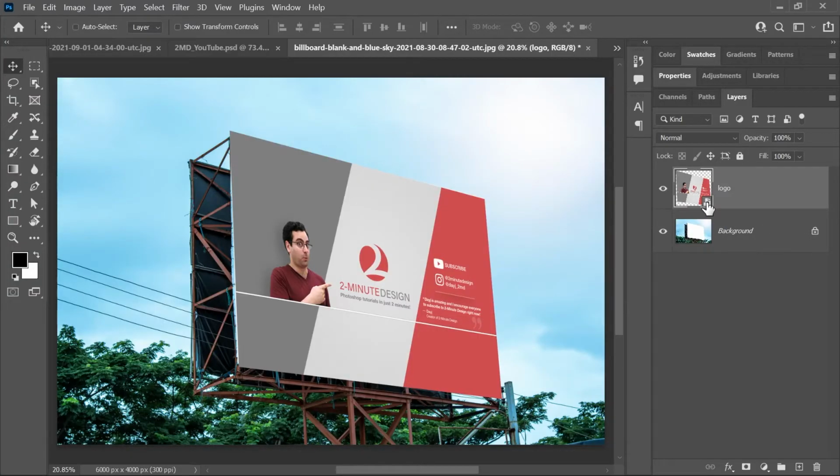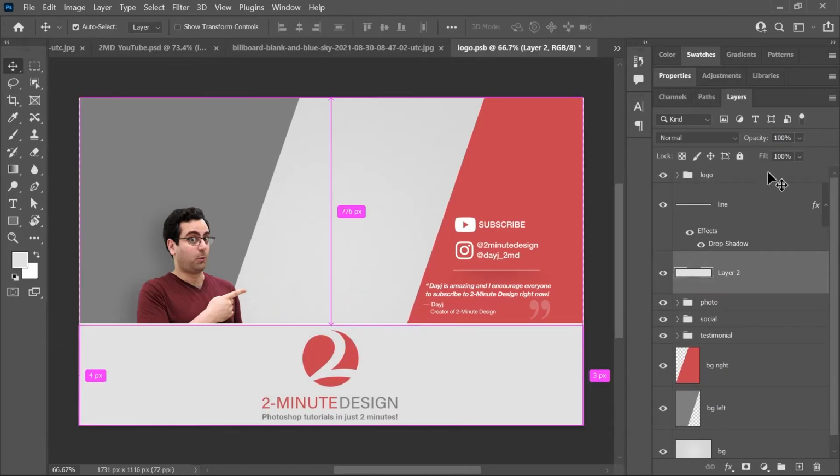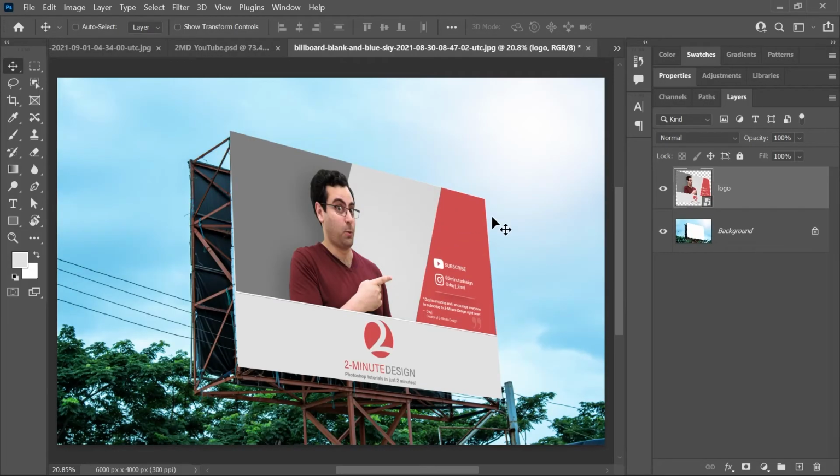Stupid question. You didn't lose anything. You can simply double-click on the thumbnail of the smart object in the Layers panel to open its content in a new tab. You can make the changes here. Press Ctrl or Command S to save it. Close the tab, and the smart object is automatically updated on the billboard. Smart, huh?